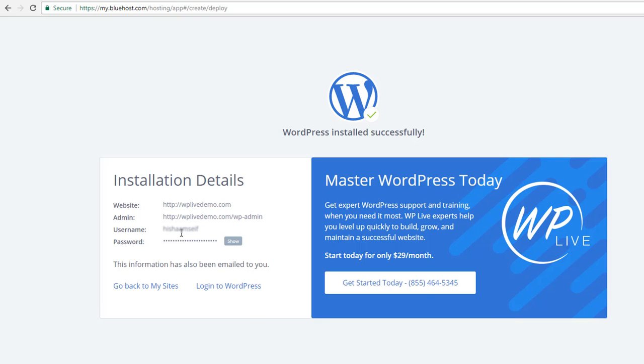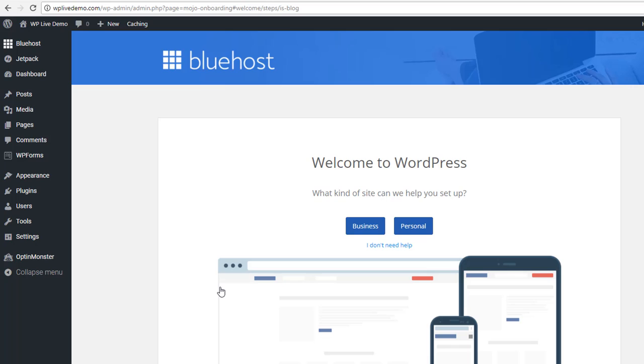You have usernames and passwords right here. But the good thing is you do not really have to memorize password, especially when you use Bluehost. All you need to do is log into your Bluehost account and then you can log into your WordPress administration dashboard. So for now, I'll click on login to WordPress. So there we have it. We have a fully functional WordPress installation. All we need to do is just customize it to build the website that we want to build.